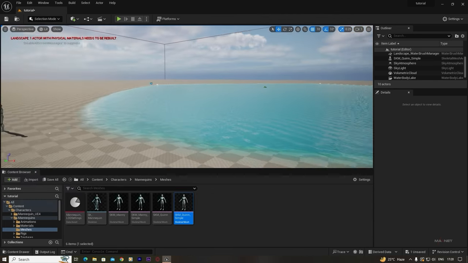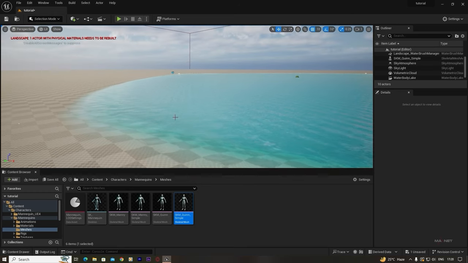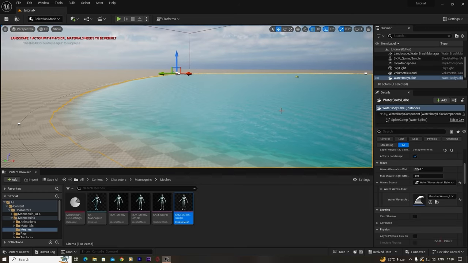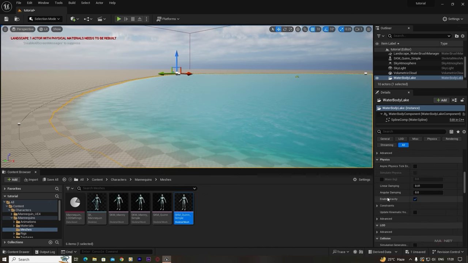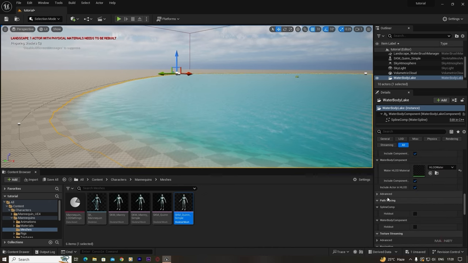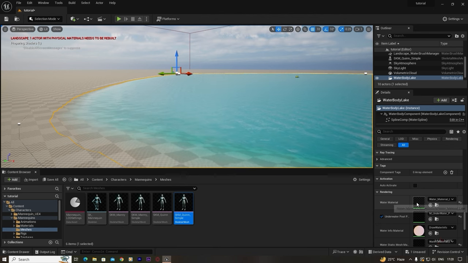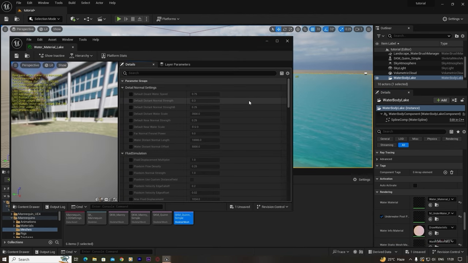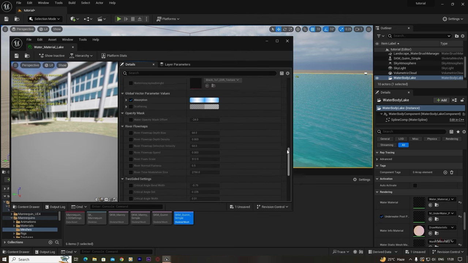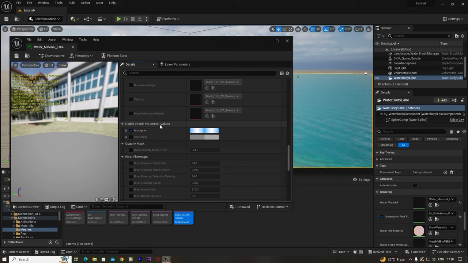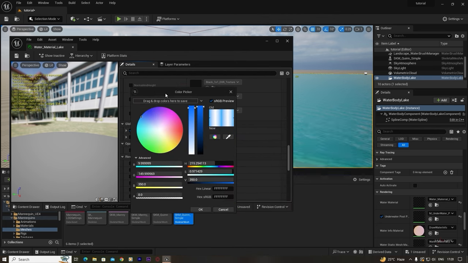And then we're going to change the color of the lake also. So we select our water body again, and then we go down until we find this rendering option. And under this rendering tab, we will find this water material. Just double click to open this one. And here you can get so many properties of your water material. So first you go down here, that is this global vector parameters value. And inside this, you will get this absorption value. So you just double click to open this one, or single click to open this one.